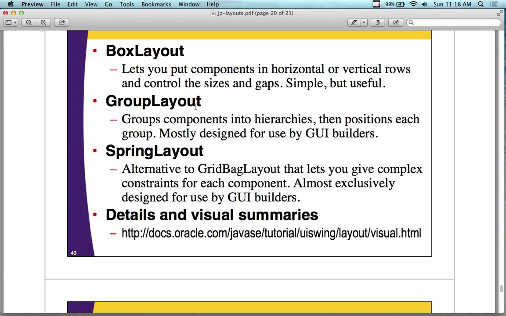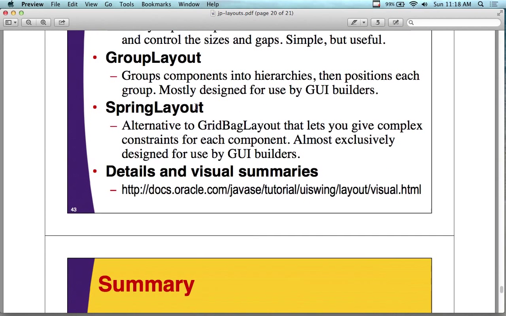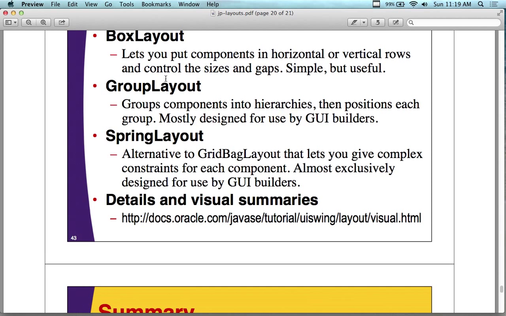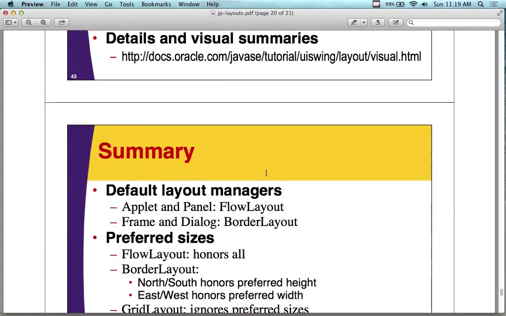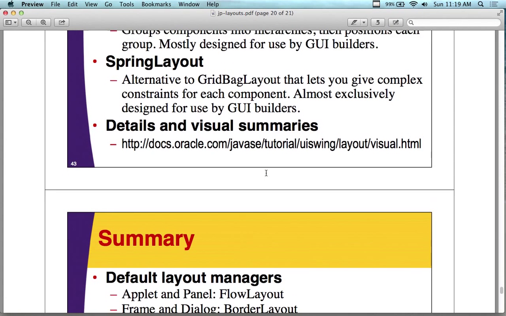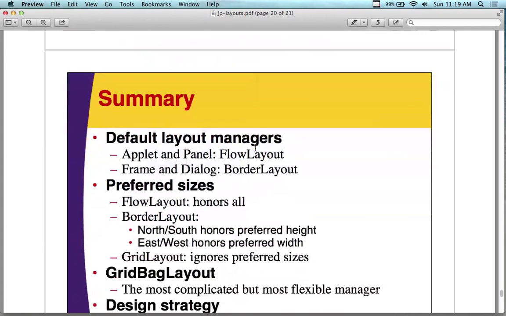Yeah, because the GUI builder is going to have its own layout definitions that are going to be used to customize the adding and dropping of your custom components that you're putting in there. Spring layout is used in the most current version of Java, actually. It's an alternative to the grid bag, as I mentioned above, and lets you give complex constraints for each one of the components. A few more options, mostly exclusively designed for GUI builders, again. This website here will give you a little bit more details in terms of the different layouts.